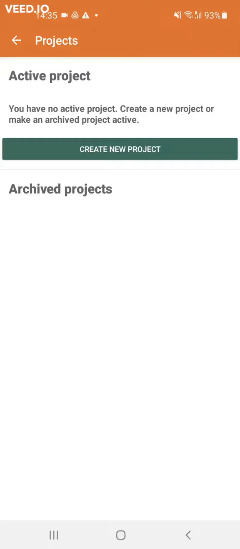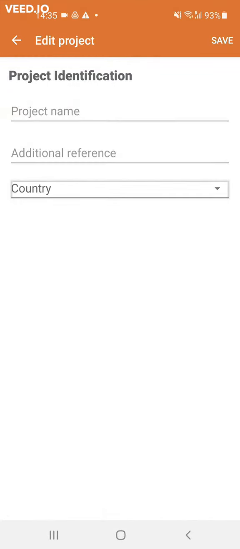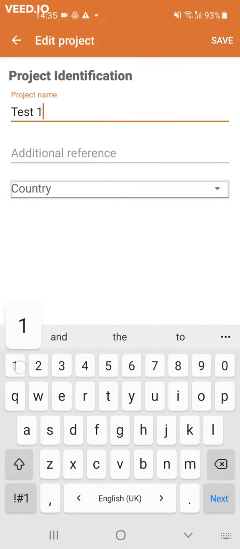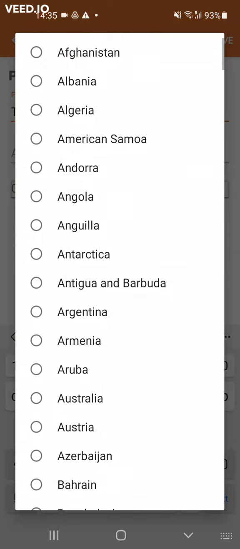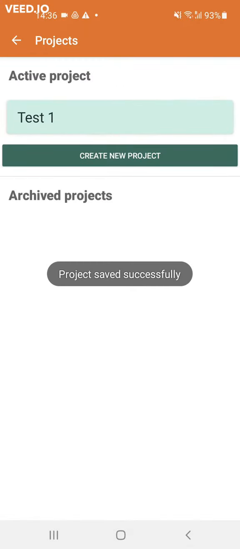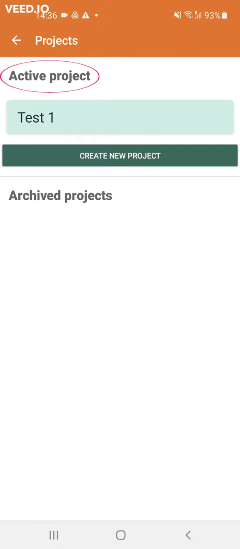In this tutorial, I will show you how to create a project and make it active. You can add a project by clicking Create New Project and entering the details asked for. Once you save the project, it is automatically listed as the active project.